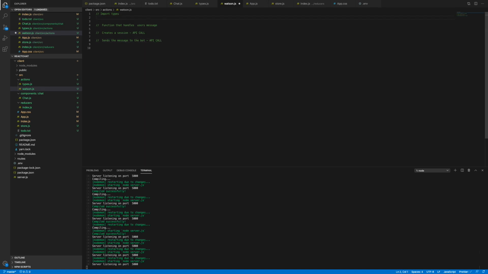Alrighty, so first up, importing our type. So we can import input success and input fail from types. Cool. Now we need to create our action. So in this case, our action is just going to be called user message. So let's export that. Then we are going to make it an asynchronous function and we're going to dispatch it out to our reducer.